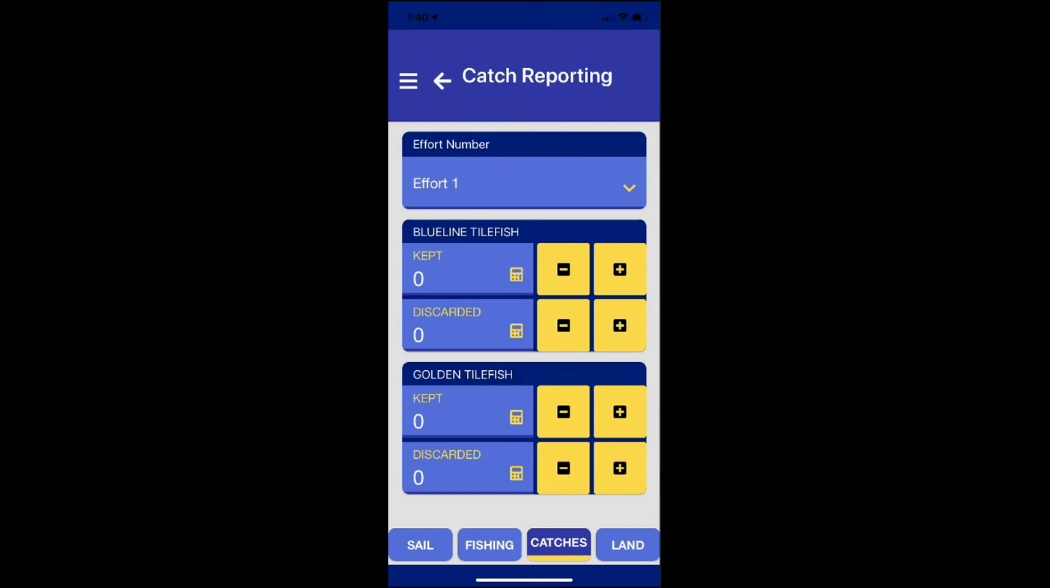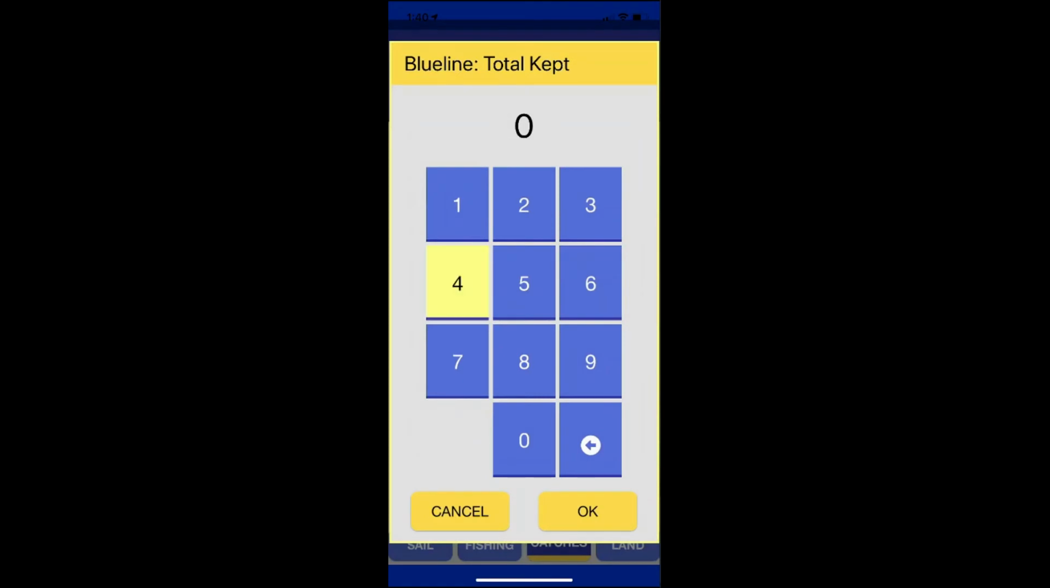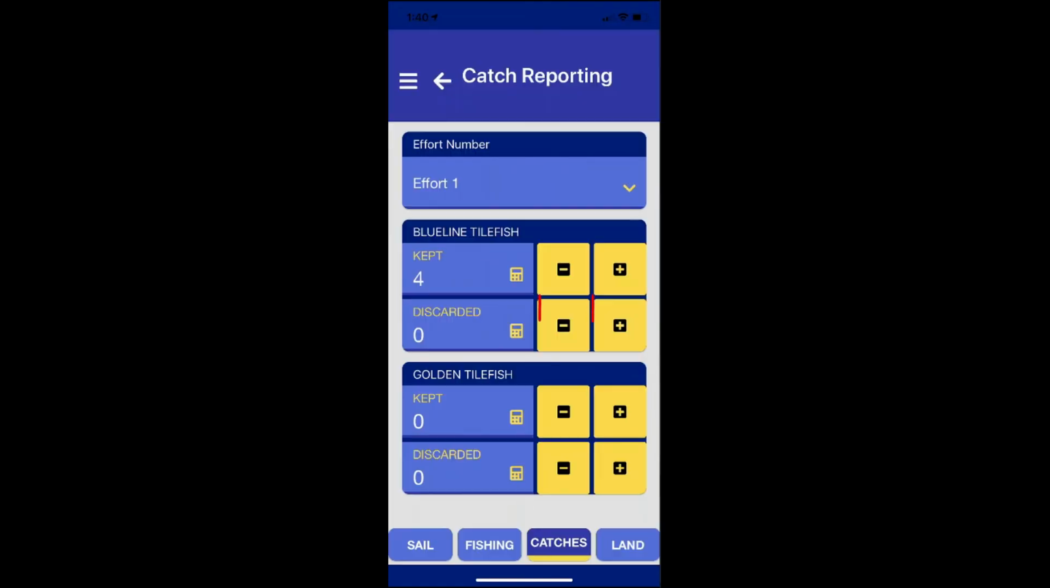On this page, you may tally your catch in one of two ways. You can either tap the keypad button and manually enter your fish, or you can use the plus and minus signs to adjust the tally there.